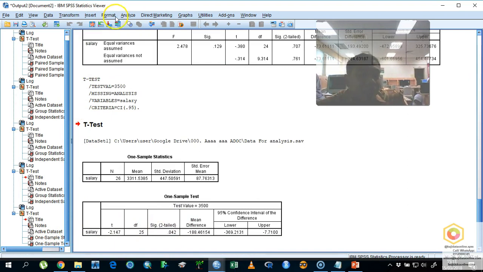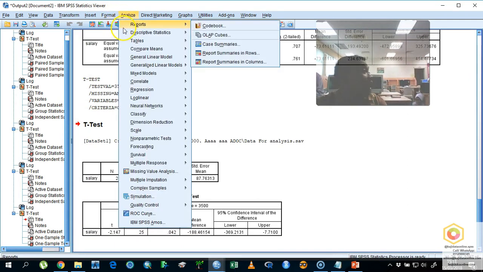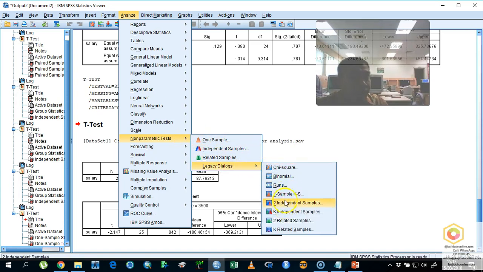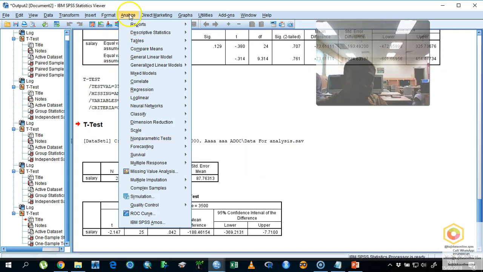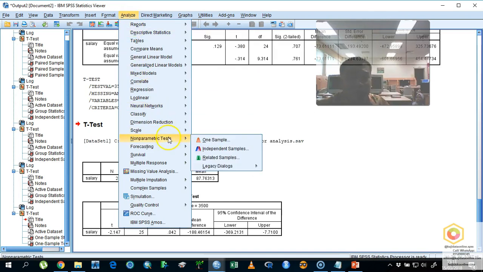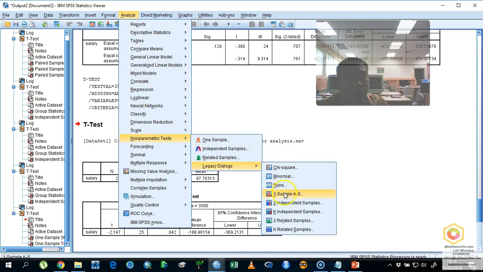Just a quick overview. If your data is not normal, then you need to use the second approach, producing the result from non-parametric analysis. I repeat: if your data is not normal, you go to Analyze, Nonparametric Tests, and proceed with Two Independent Samples, which we call the Mann-Whitney U test.